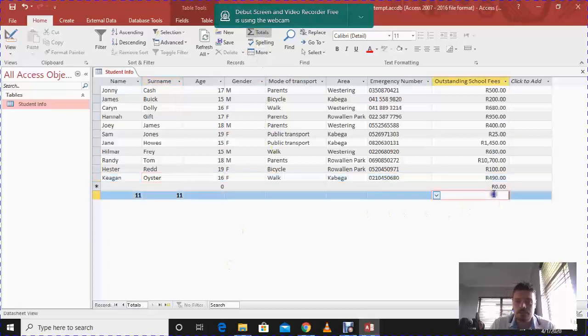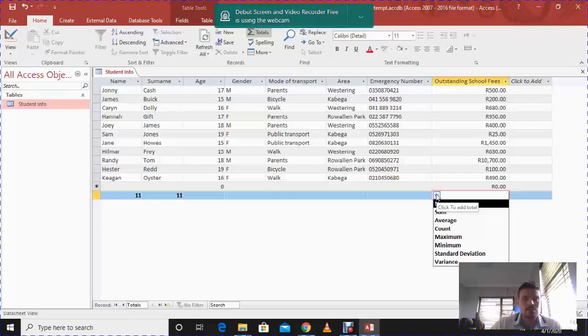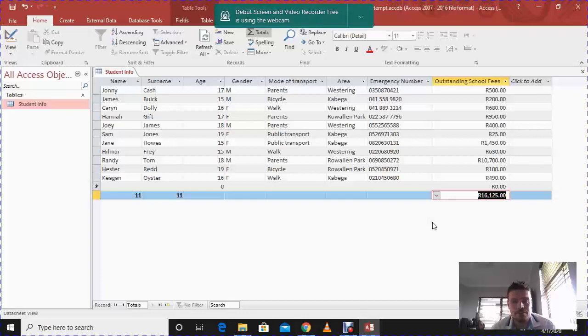But now we want to do it by the outstanding. And what's nice about Access is it picks up that we are working with a field that can be calculated, and it starts giving me a couple of equations: sum, average, count, maximum, minimum, standard deviation, and variance. And for the purpose of the instruction that I gave you, I said I just want to know what is the total outstanding across these 11 learners or 11 records. And all I do is I go sum, and we have it over there. There's a total of 16,125 Rand outstanding.